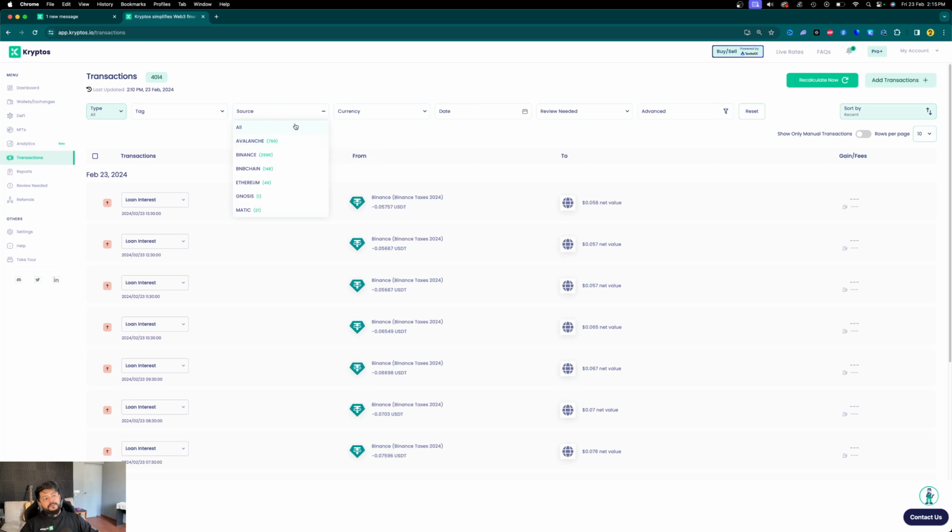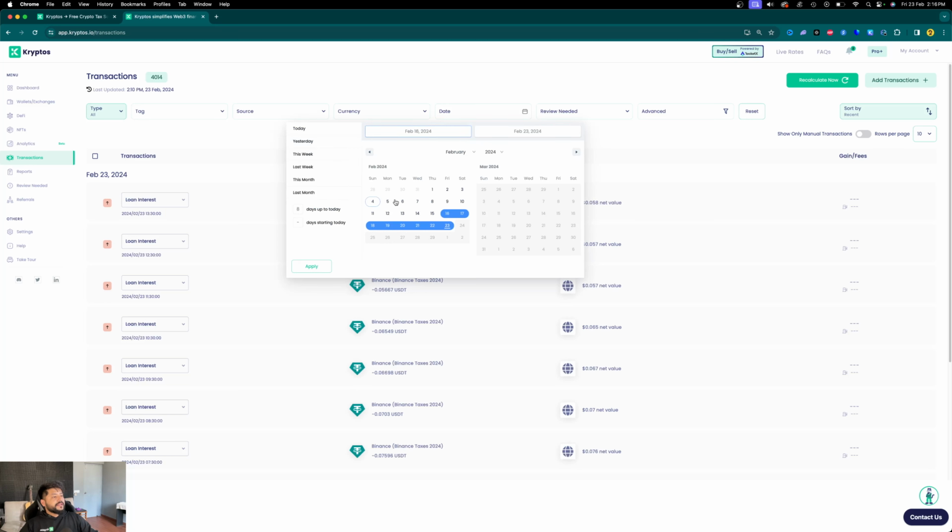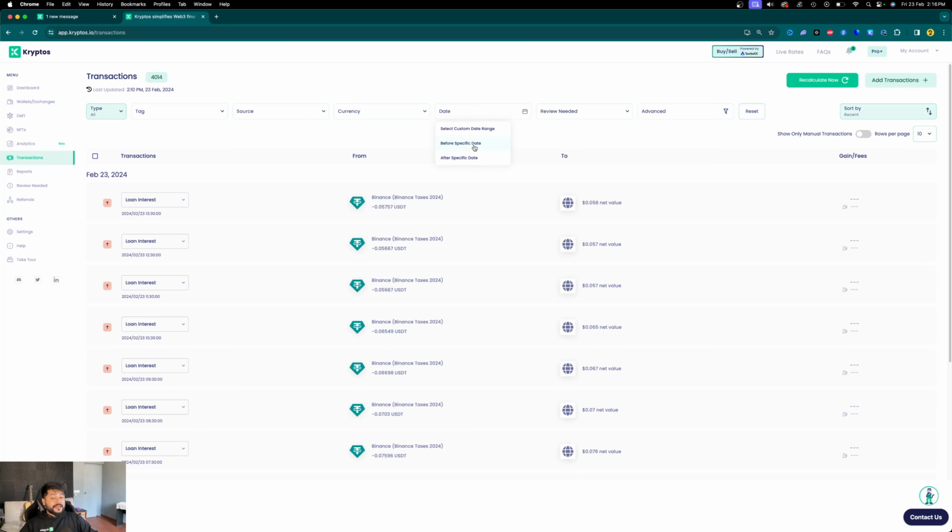So if I want to look at my Binance transactions and nothing else, under source, I'll simply click on Binance. This will give me my entire Binance transaction data in one single place. You also have a currency filter where you can filter out a particular currency if you want specific data. And in the next tab, you can filter your date for your transactions. You can set a custom date here, or you can select transactions before a specific date or after a specific date as well.